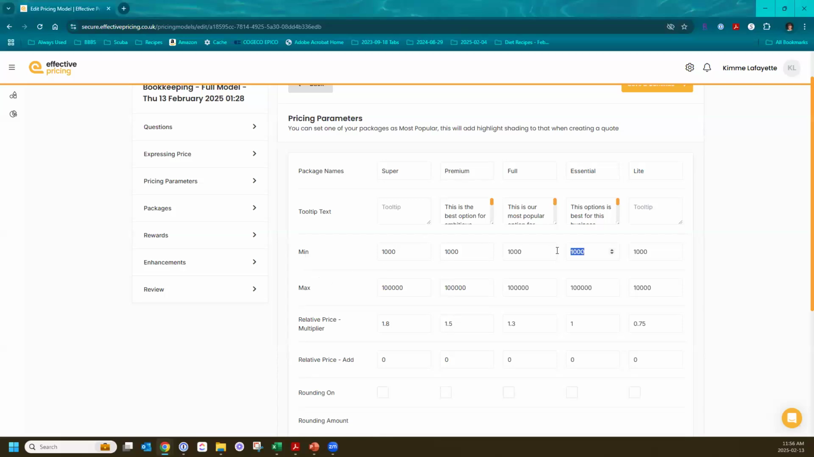So if my essential is a minimum of 6,000, I may make my premium a minimum of 10,000, and then full would be somewhere in between. Okay. Keeping in mind as well that you also have these multipliers working in tandem.